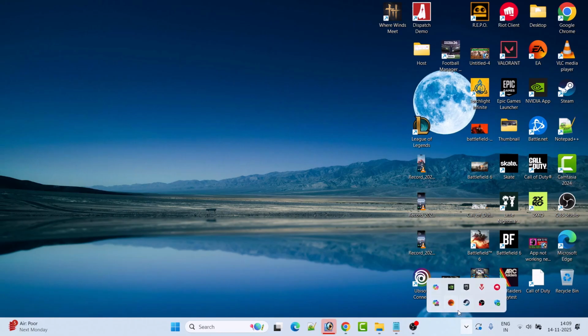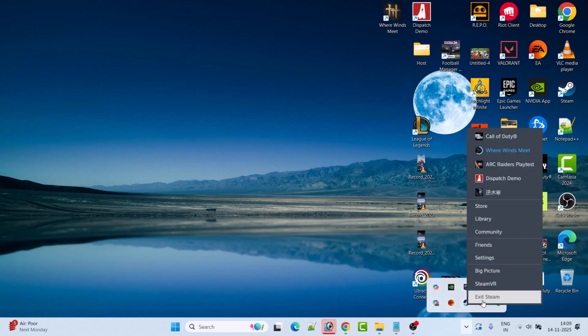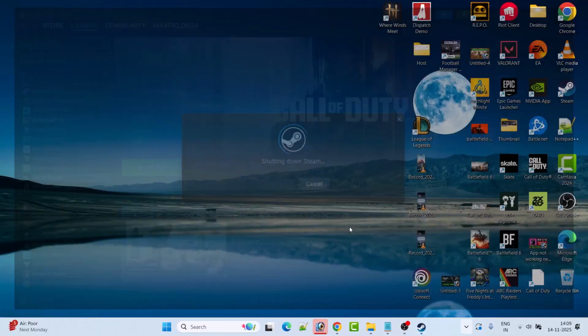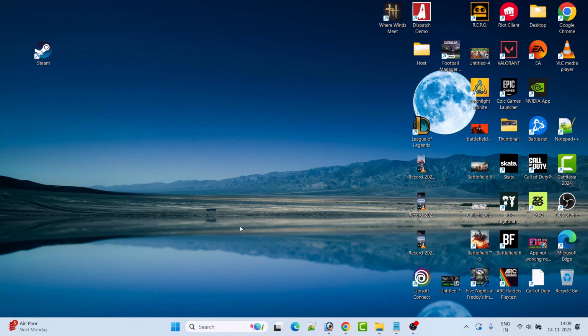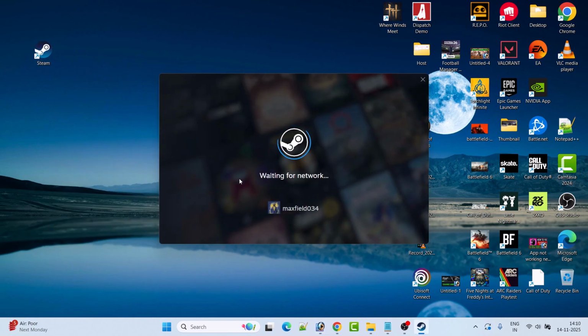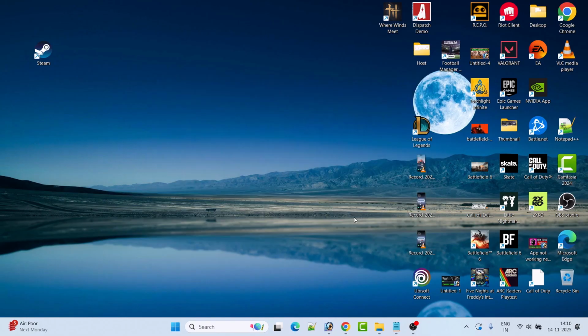Also close Steam from here. Right click on the Steam icon and then click on Exit Steam. Now right click on Steam and then select Run as administrator. Click yes to allow. Just wait, your Steam is launching.